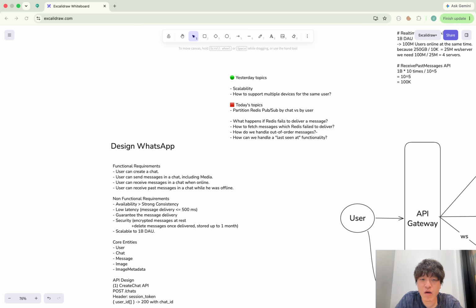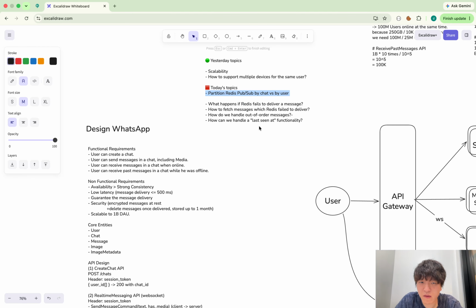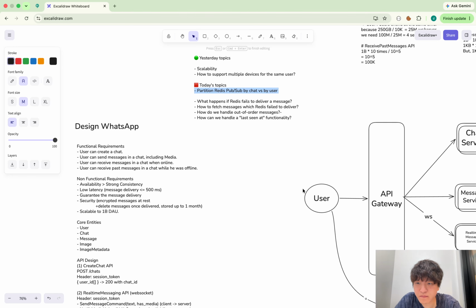Okay. So yesterday I did the deep dive of this topic: partition Redis PubSub by chat versus by user. And I will do this topic again for my own practice sake. Yesterday I quite struggled to explain this topic, so I will try to be more precise and more concise today.